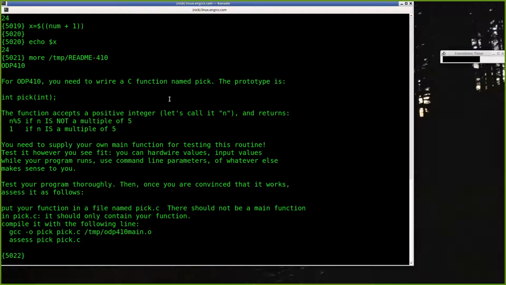All right, ODP 410. You're writing a C function named pick. Same setup as with ODP 410A, where you wrote a C function named inc. Here you're making a function called pick. Takes an integer, returns an integer. The value it returns depends on the value that you pass to it. So if you pass an integer, let's call it n, you're going to return either n mod 5 or 1. If n mod 5 is not 0, return n mod 5. If it is 0, return 1.